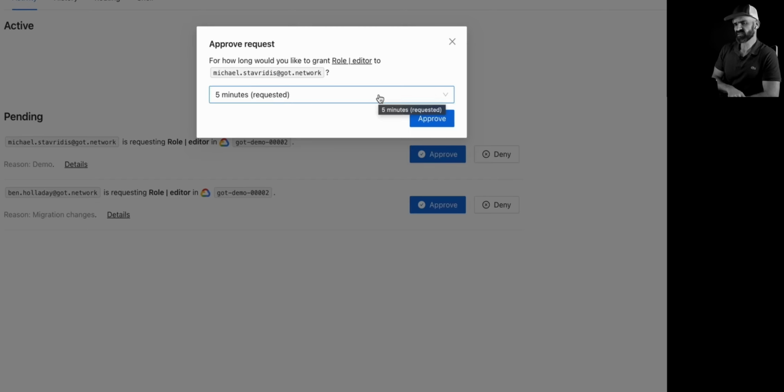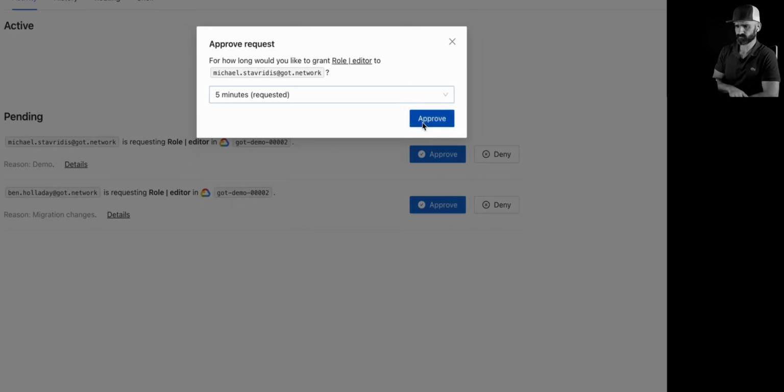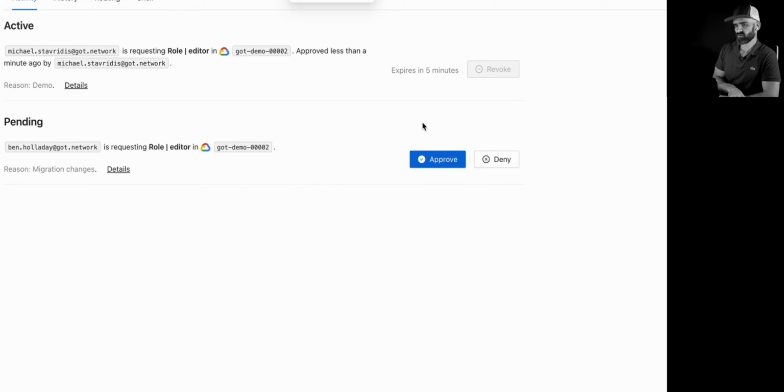When I click approve, it's going to present me with a dialog box asking how long I should give access to this user. The user requested 5 minutes, but if I wanted to, I could change this to 30 minutes, an hour, or a week. Once the request has been approved, it will go out to GCP and provision the access for that particular user. As you can see now, I have an active ephemeral request access for the role editor.